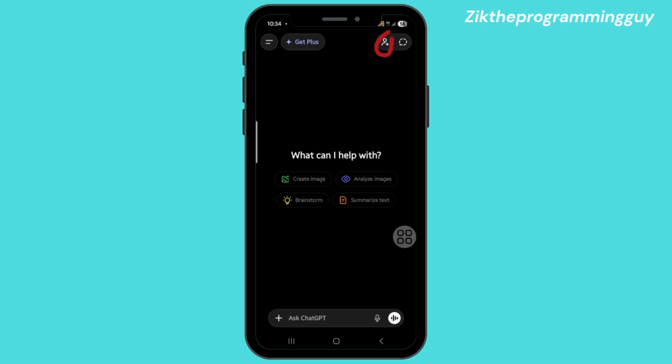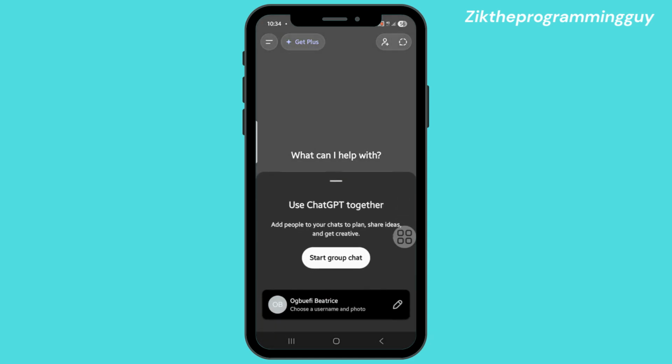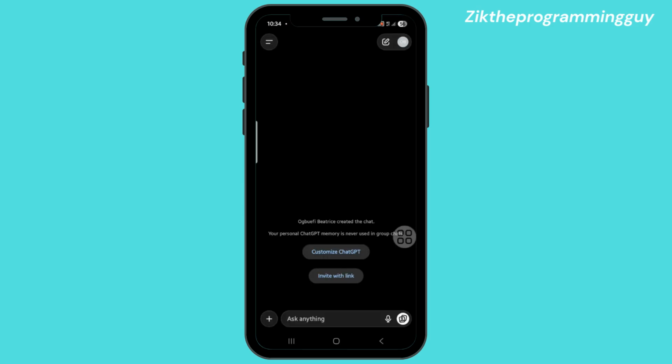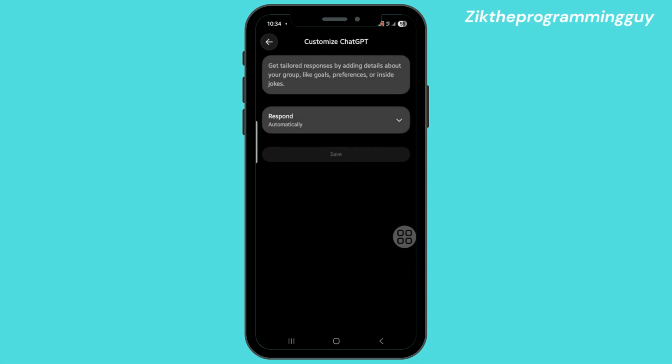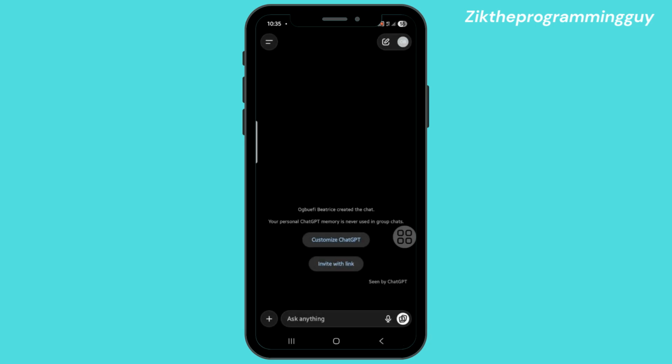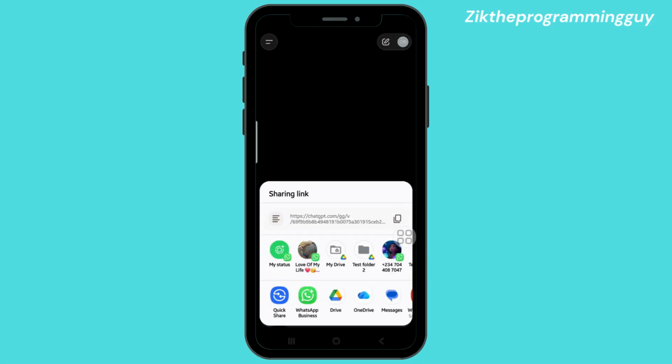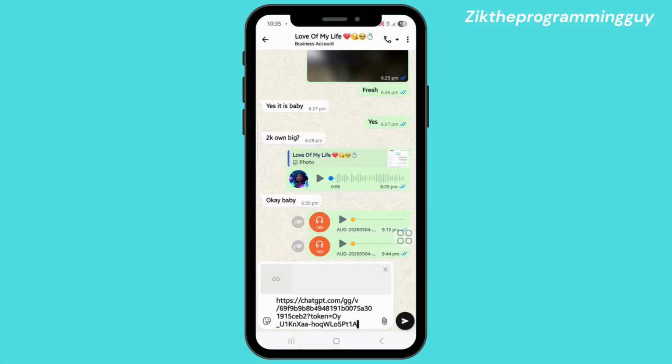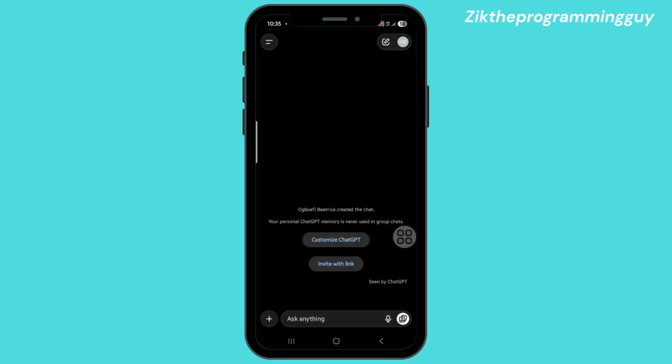Afterwards, click on this right there. Once you click on that, you will see start a group chat. You can click on start group chat, and you can either try to customize your ChatGPT. Once you're done with that, you can click on the plus sign. Then you can click on invite link and invite your friends to join you on your ChatGPT. Once you click on that, they're going to join your ChatGPT group chat.